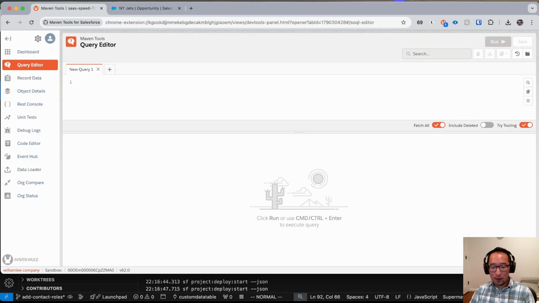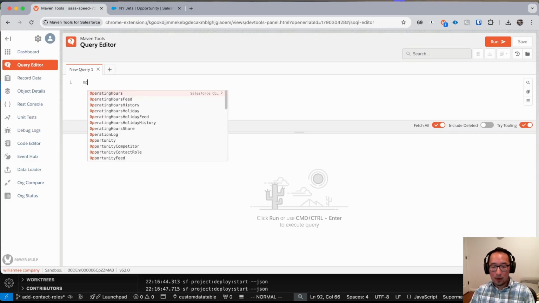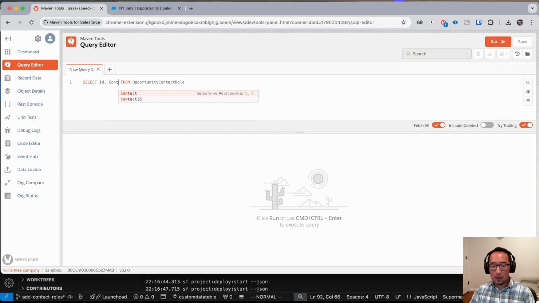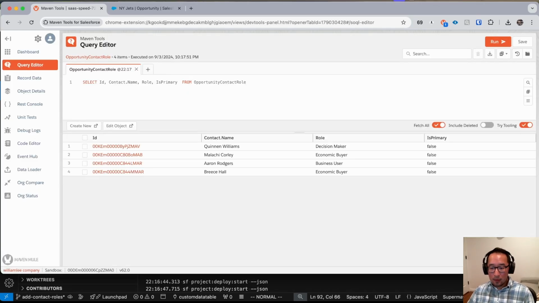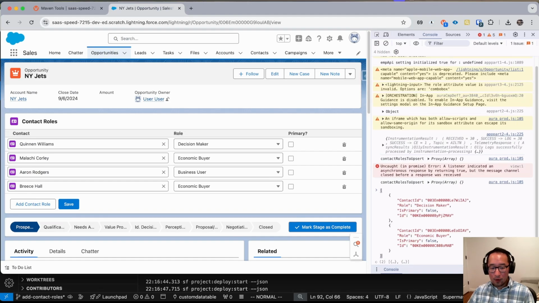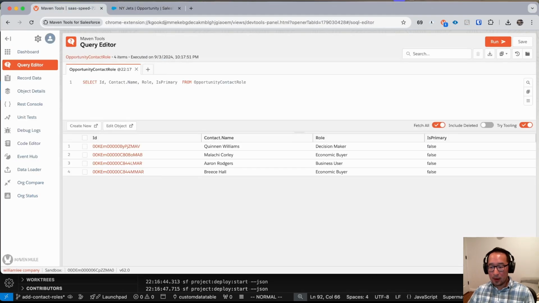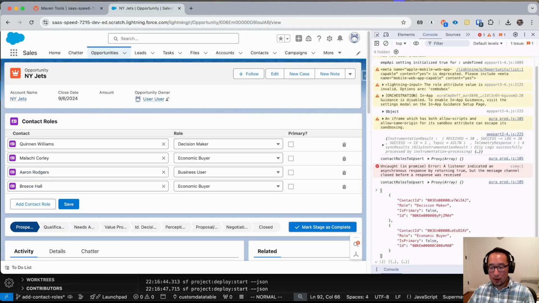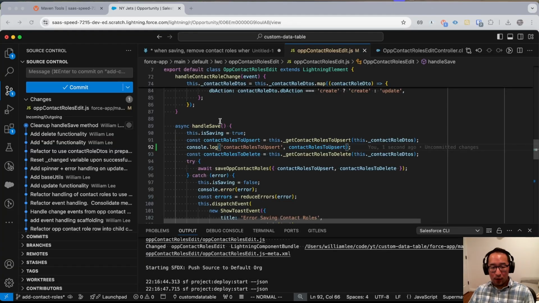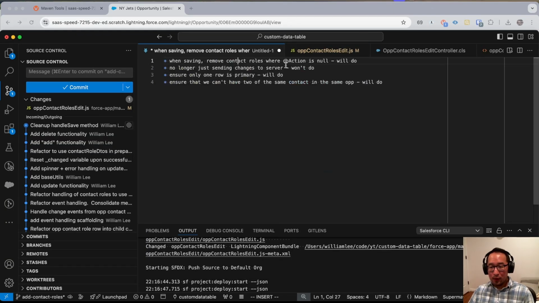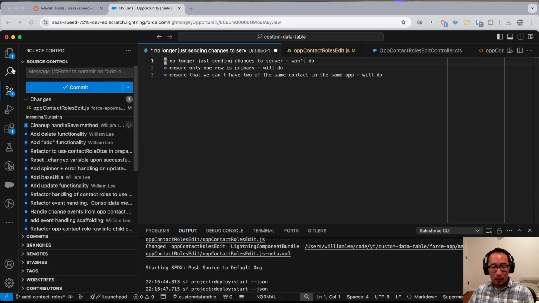Great, and let's just make sure that that all saved. And we have Quinn and Williams, Malachi, Aaron, and Brees. Decision maker, economic buyer, business user, and economic buyer. That all looks great. And no primary. Wonderful. All right, so that all works. So now we can get rid of this. And only send to server rows that were changed.